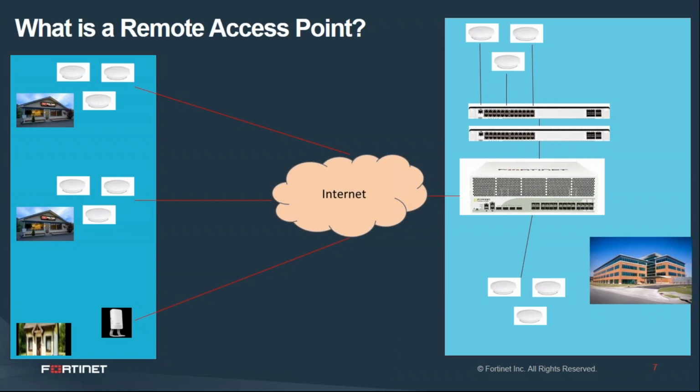So those are not remote access points. Those are all examples of what we would call local access points. On the left side of the screen, I have a couple branch locations, which have 3 access points each. And then I have a home user who has a single access point. All these access points connect back to the FortiGate over the internet.